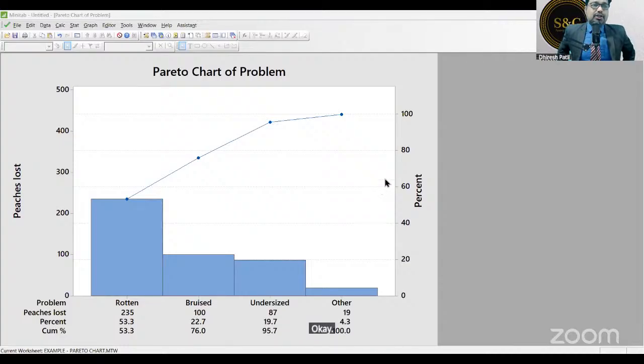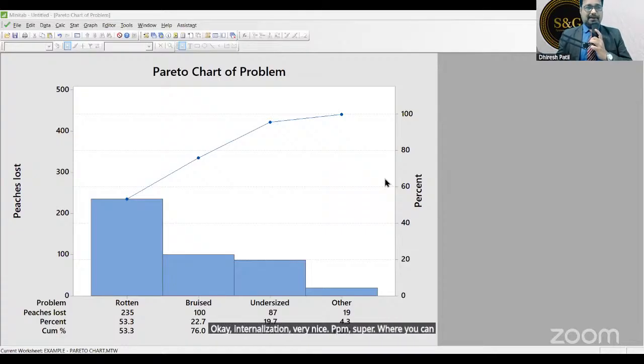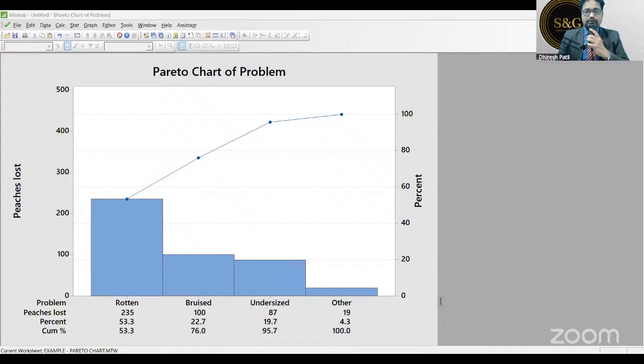Internal rejection, very nice. PPM, super, where you can use it. Customer complaints, you can do it, very good. The defects, super. Internal defects, correct. Quality defects, yes. And where else will it be used? Rejection analysis, super. Okay, is this part clear? Very good, very good. Super.